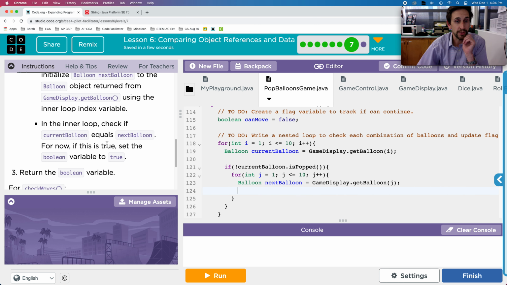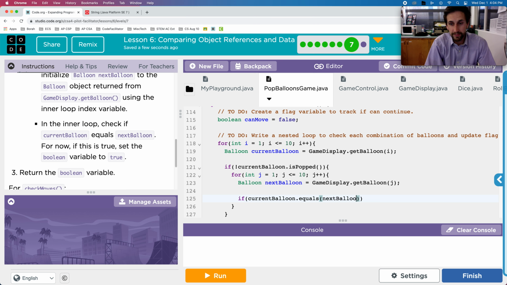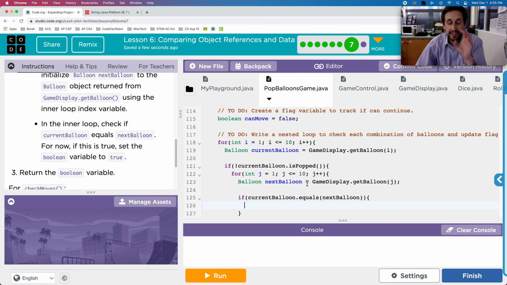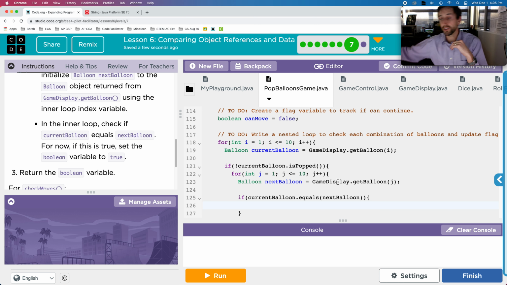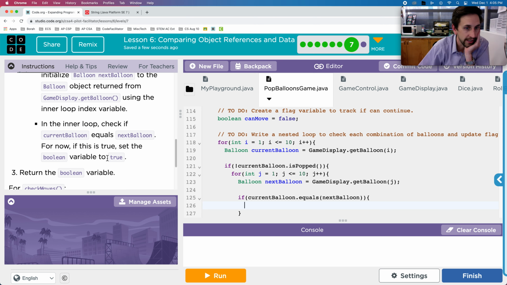Okay, and then it says in the inner loop, so we're still in the inner loop, check if the current balloon equals next balloon. So this is another if statement. So if current balloon, and we wrote the equals method in the previous level, so I'm going to say current balloon dot equals next balloon. Okay. And again, what we're doing is we're checking the popped status. That's how we're determining if two balloons are equal with the equals method. So we're seeing if the current balloon is popped and if the next balloon is popped. Okay.